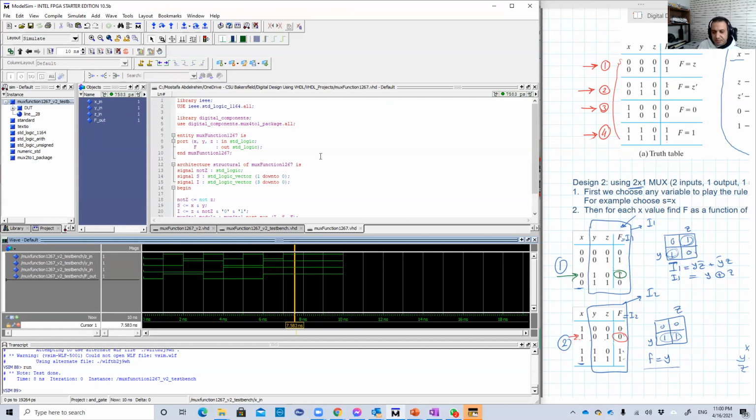Okay, really easy one. Okay, guys, that's it for implementing functions using multiplexers, the first example in which we have two designs. In the next video, we're going to explore the second example, in which we have a more complicated function.